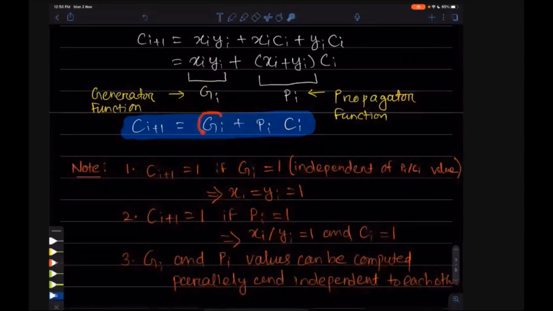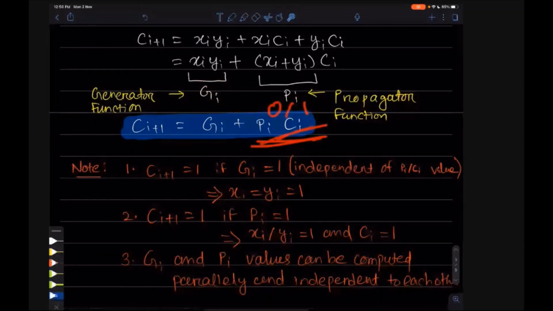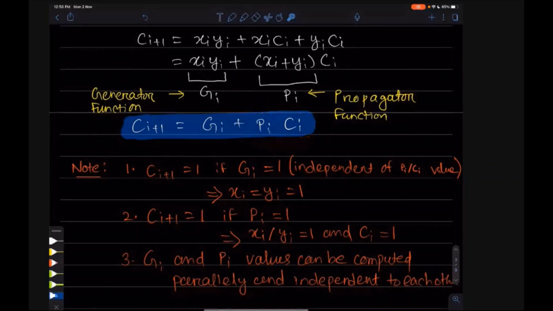Understood? So gi will be 1 when xi and yi both will be 1. So whenever gi will be 1, we will ignore the second part, because whether it is 0 or 1, we don't care, because ci plus 1 will be depending only upon gi. Whatever the value of pi ci, that does not matter, because if gi is 1 and pi ci value is 0, then also ci plus 1 will be 1. If gi is 1 and pi ci value is 0 or 1, the ci plus 1 value will be 1 only.